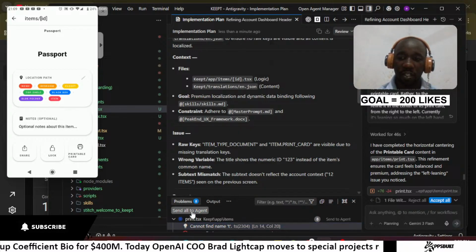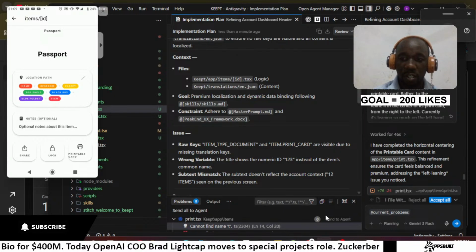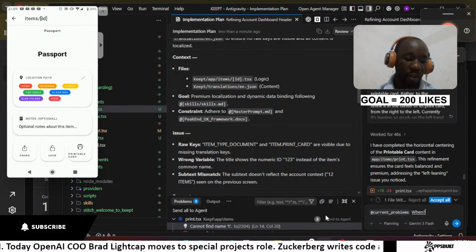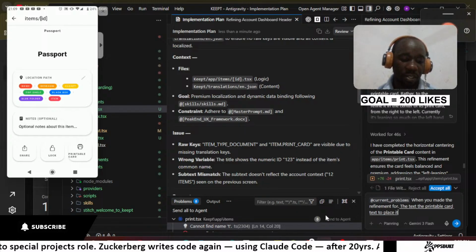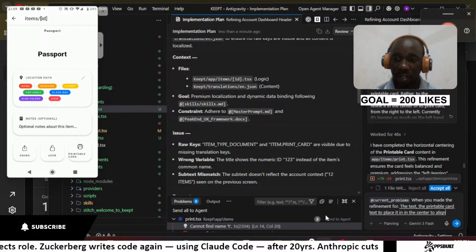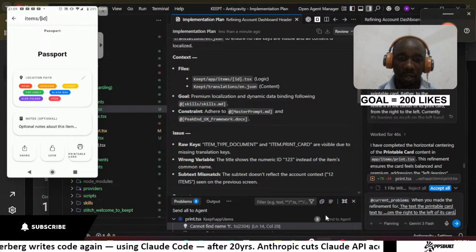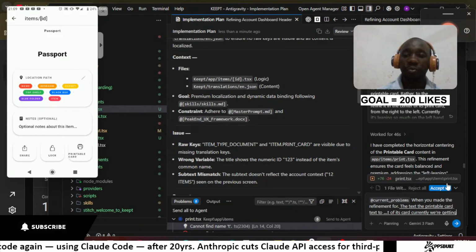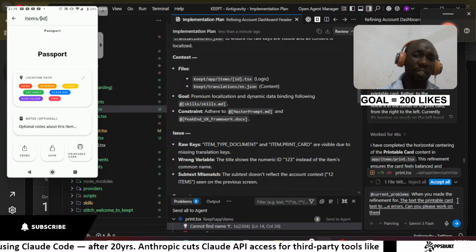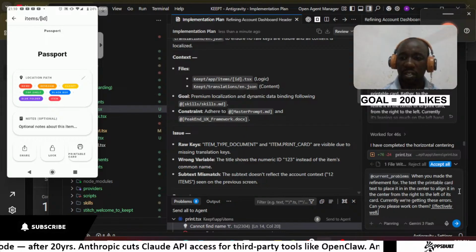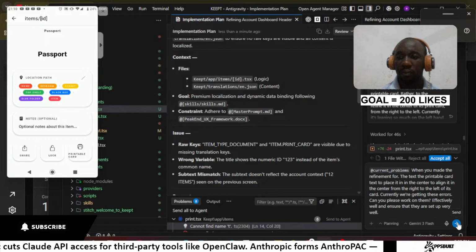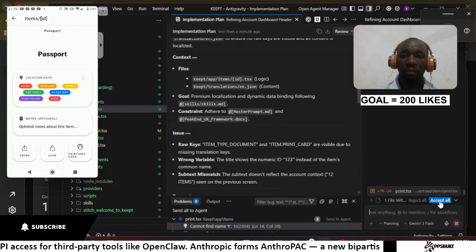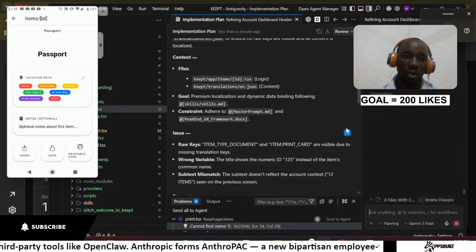Well, we are getting an error. Let's send these problems to the agent. When you made the refinement for the printable card text, to align it in the center from the right to the left of its card, currently we are getting these errors. Can you please work on them effectively and ensure that they are set up very well? So let's work on that.